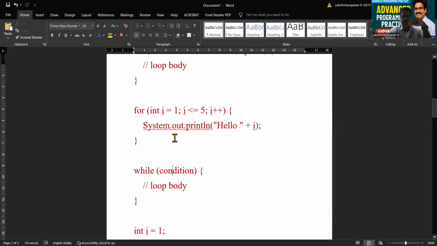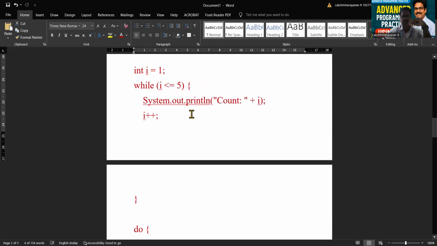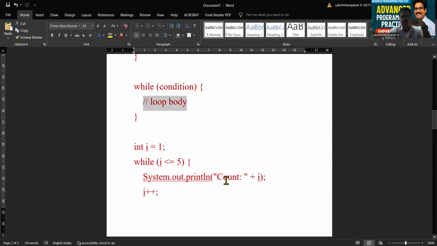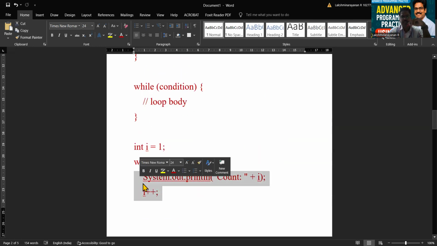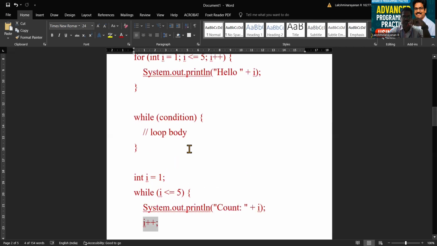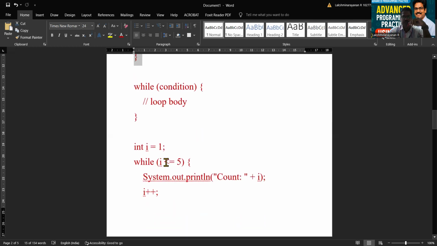Here we initialized inside the for loop itself. In the while loop, we need to initialize the value outside the loop. Then inside the while loop, we pass only the condition, and in the body of the loop, we write the update, the increment. That is the difference. We are splitting and writing it using the while loop. This is the initialization, this is the condition we are checking, then we print the same statement, and here it gets incremented. The same work is done by the for loop and the while loop.